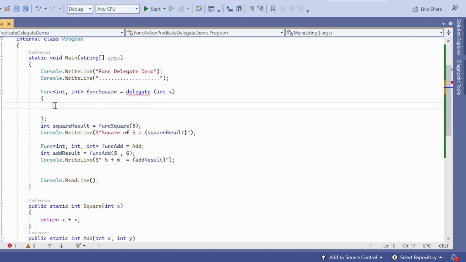And now I'm just going to write return, because I'm going to write an anonymous method for a square function, so I need to write x into x, right? x into x and then semicolon. So I have written this.